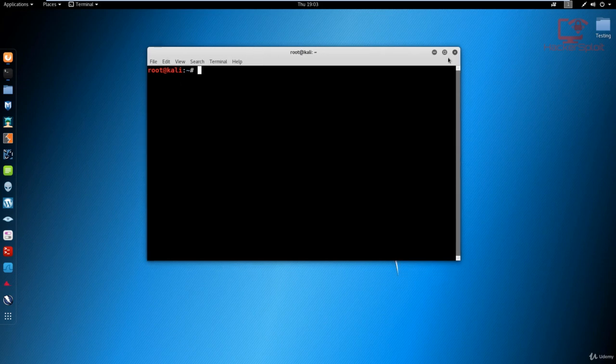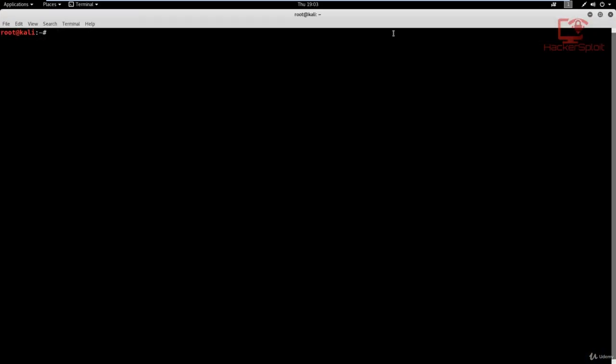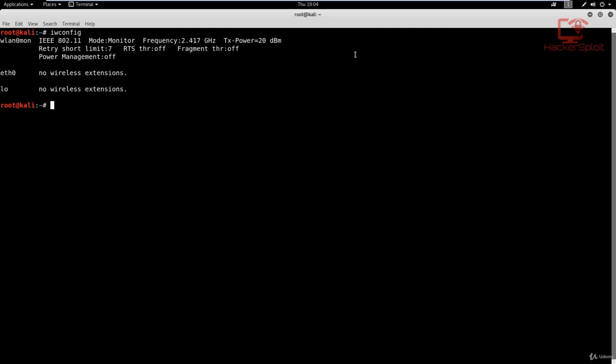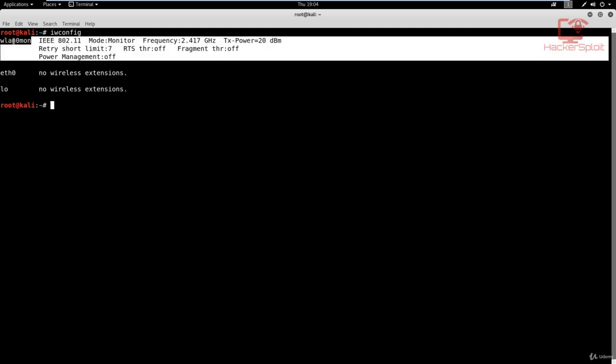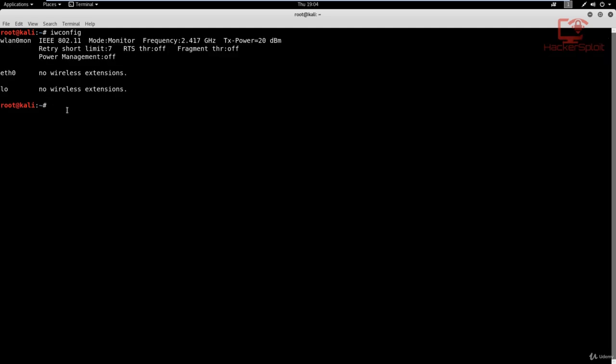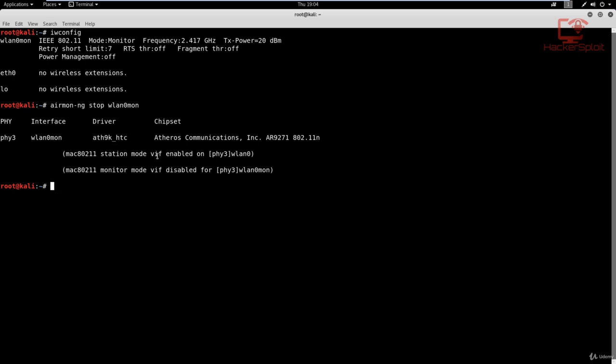The first thing I'm going to show you how to do is how to enable monitor mode on your wireless adapter. Make sure it's connected, and I'm going to type in iwconfig to show us our wireless interfaces. My Wi-Fi adapter is already in monitor mode, so I'm going to disable monitor mode, and you can do this by typing airmon-ng stop wlan0mon. That is the name of the interface in monitor mode, and I'm going to hit enter.